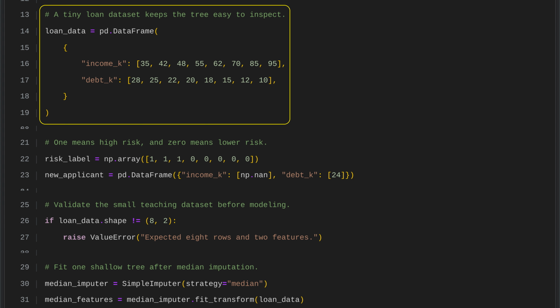We create a small Pandas dataset to keep the decision tree simple and easy to interpret. It includes income and debt values, both measured in thousands, with income increasing and debt decreasing across the examples. This simple structure makes it easier to see how different imputation strategies change the tree's behavior.